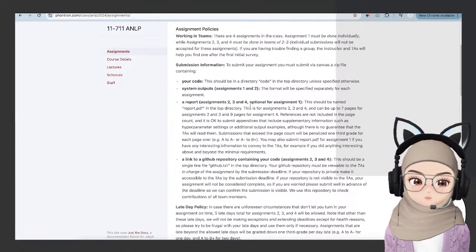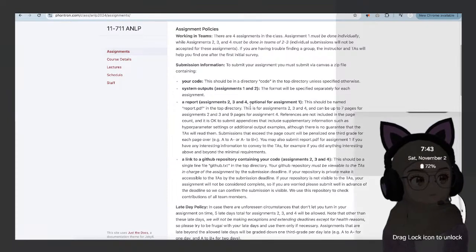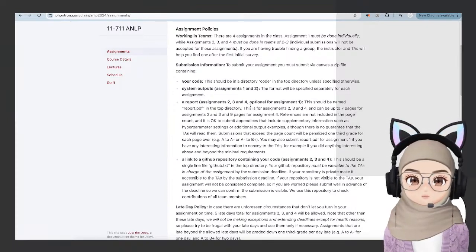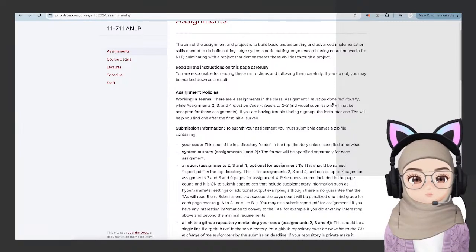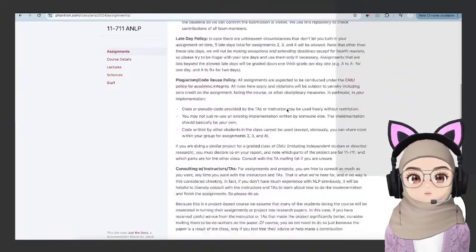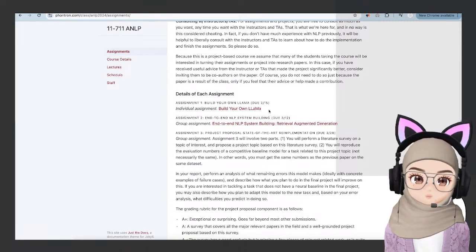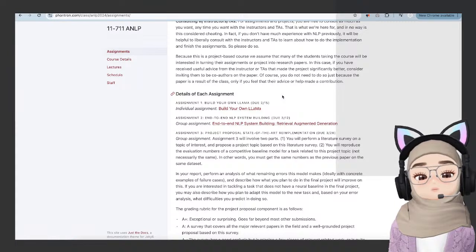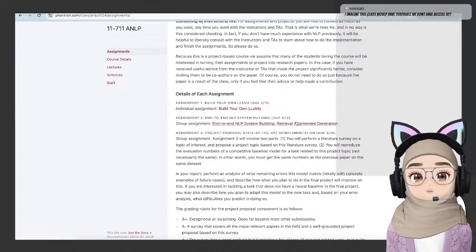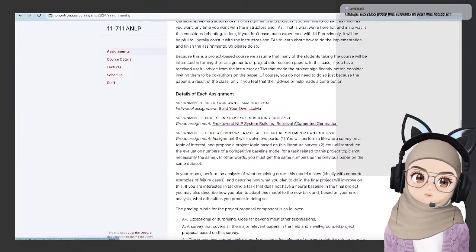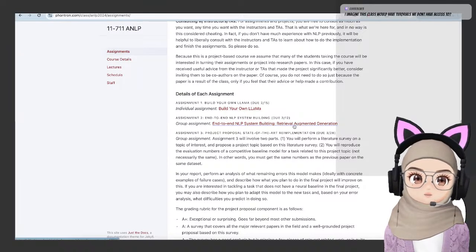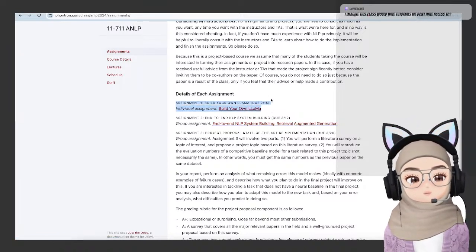2, 3, report. How many assignments were there? I thought there was just assignment 1 and 2. 4 assignments. I thought, wait, has it changed? Oh my god, RAG. I think this has changed. Because I thought build your own Llama was assignment number 2.